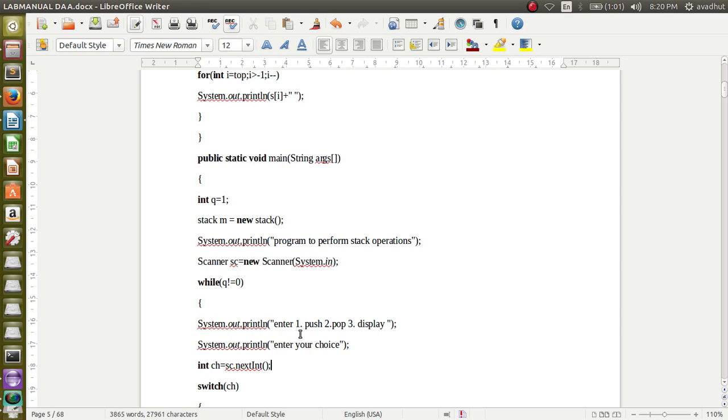System.out.println: enter, if you are entering 1, you are going to push the element. If you are entering 2, you are going to pop the element. If you are entering 3, you want to display the elements of the stack. Then out of these 3, you have to enter your choice. Whatever choice you are entering will be stored in this variable ch. Int ch is equal to sc.nextInt. Since we are reading an integer number here, nextInt is the function which we are using.